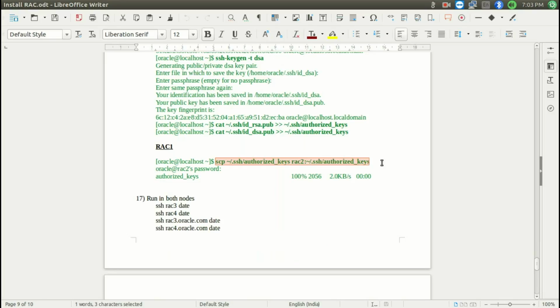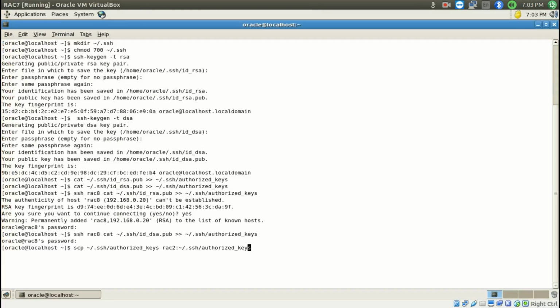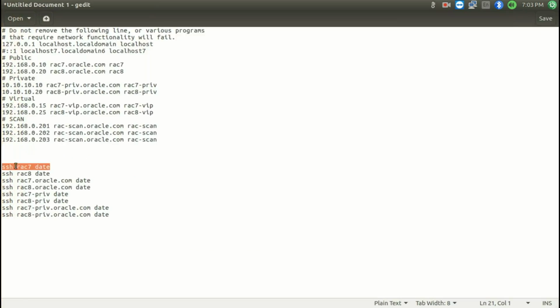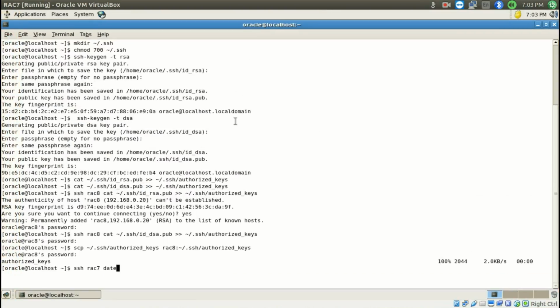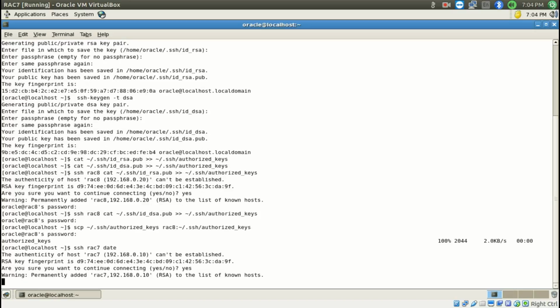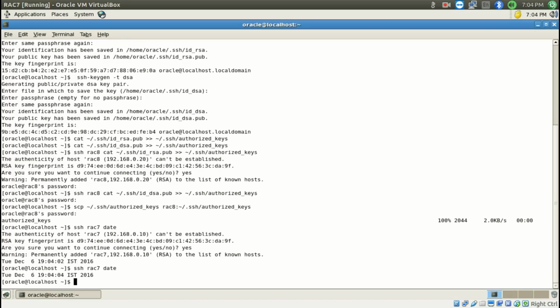Then from rack 1 we need to SCP the authorized key to rack 8, Oracle. So now the passwordless setup is done. Now if you notice, let us do this SSH rack 7. It will always ask you for a confirmation when you are logging in with a new name. So it will ask you yes or no for the first time. I'll give yes. Now if I again give the same command, it won't ask it.